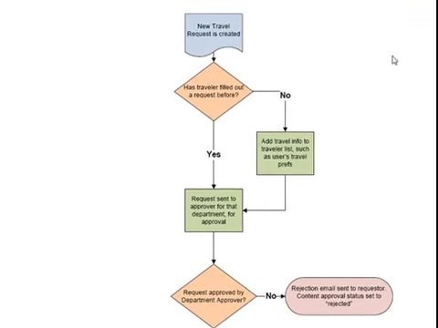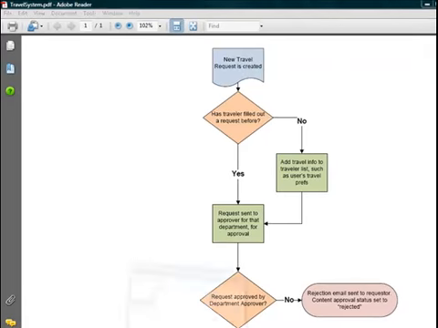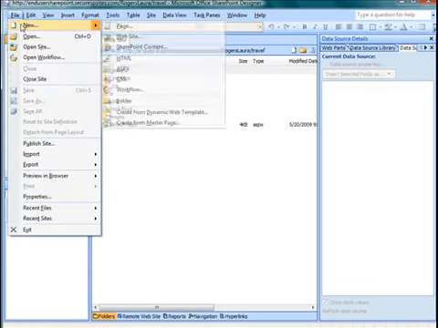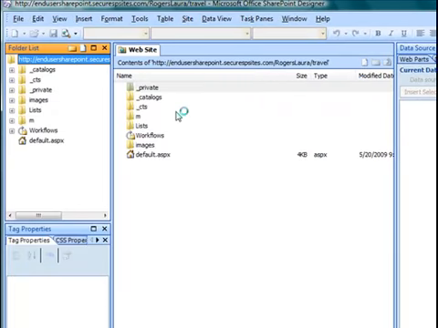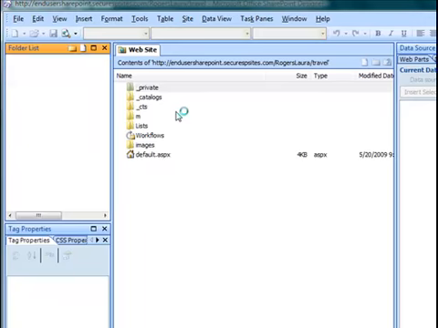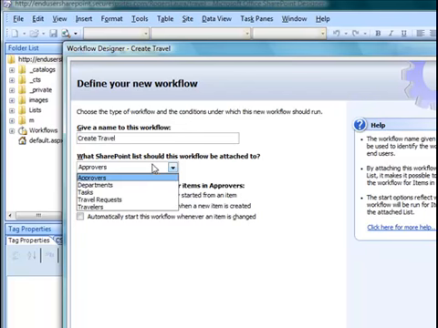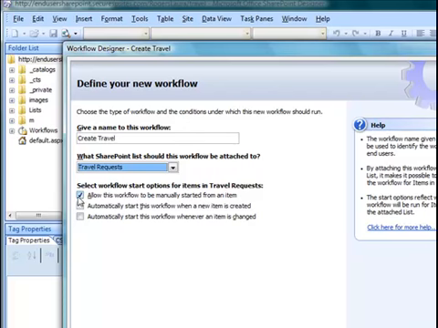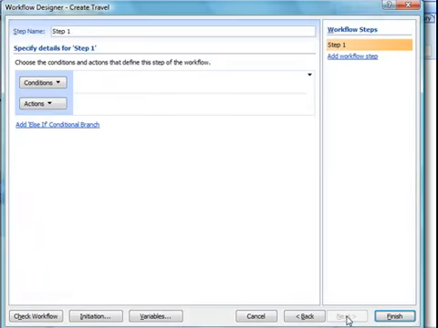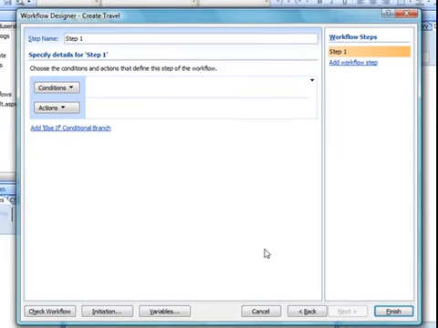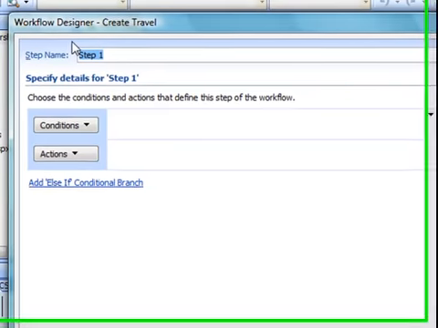So to start out, I'm going to go ahead and create a workflow in SharePoint Designer on this travel request list. Create travel. And I'm going to have this workflow started each time a new item is created, which would be a new travel request. My first step in this workflow, I'm going to call it Check New Traveler.